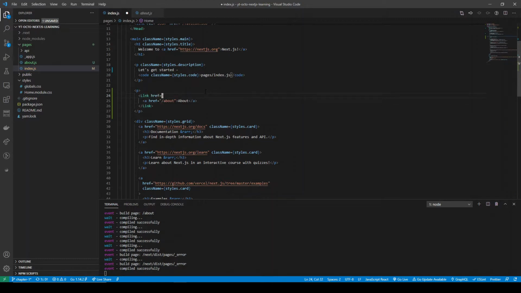So here we can just pass href. Let me just copy paste it from here. Instead of passing it on the anchor tag, we will pass it on the link component, and at build time it will forward this href to the anchor tag.